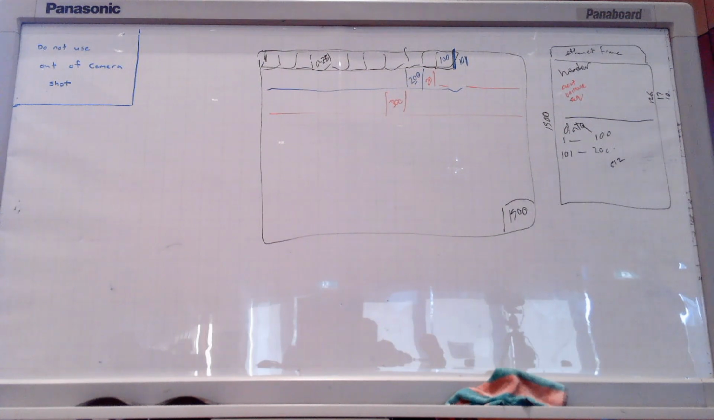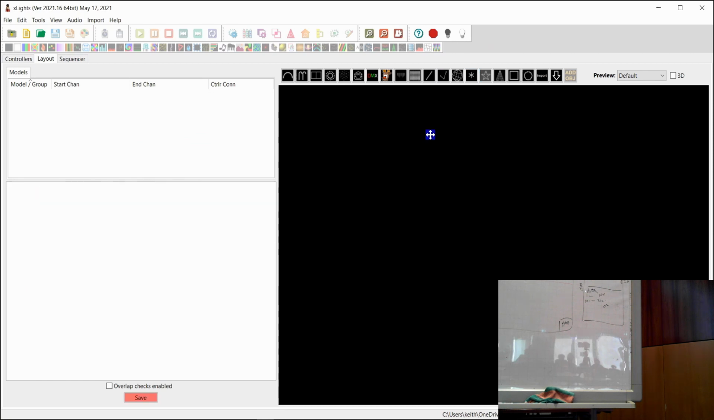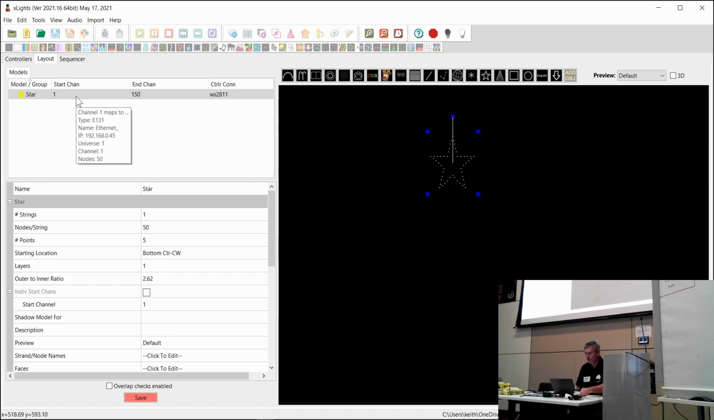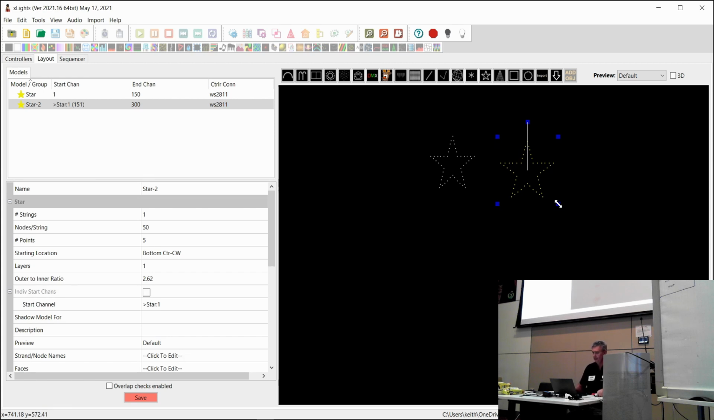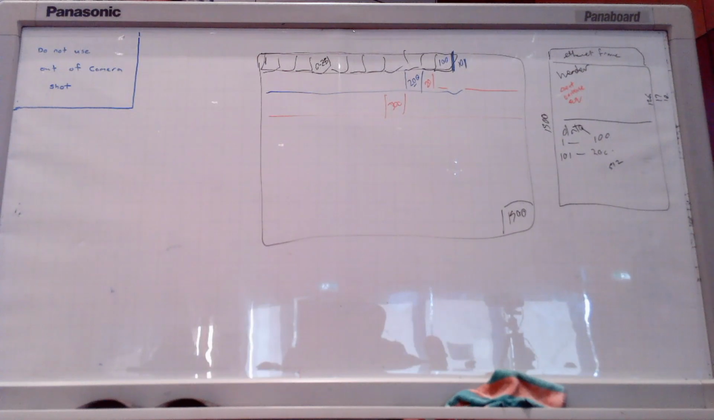All right, so let's talk about models then. So the next thing that you do is you go into here and you create a star. Okay? And you put the star like that, and maybe we create another star. These are 50 channel stars. And you can see by default it's allocated a channel number to it, right? Now you might have expressed that in terms of universe start channel. You might just, in this case, it's just used the absolutes.